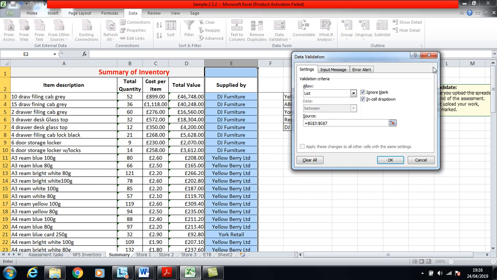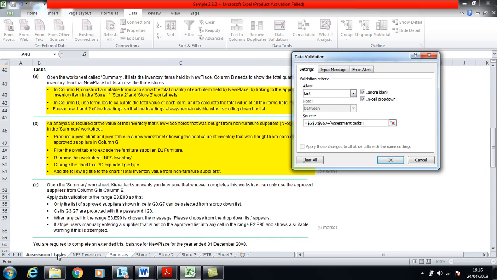So we'll click on the source, which is these here, so these suppliers, so that people can't mess about with it. And it also says, I'll just double check. Oh yeah, so it says only the supply list we said before, cells G3 to G9 are protected. So we'll do that in a minute.